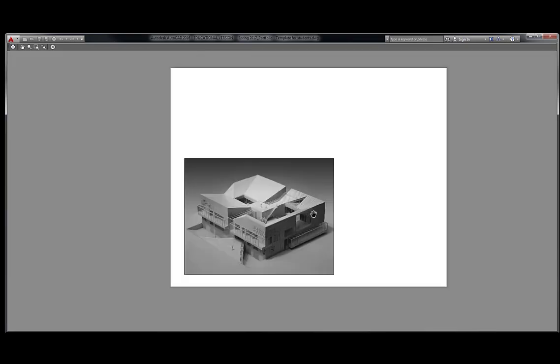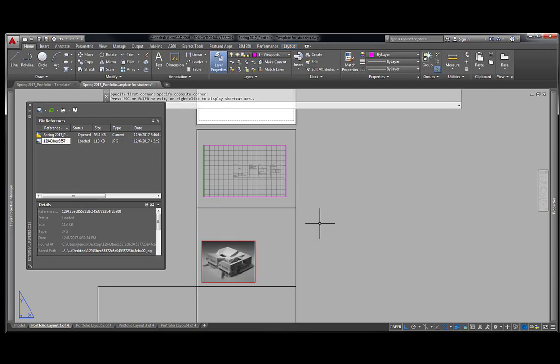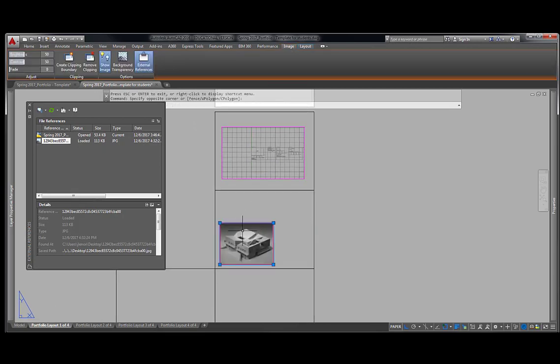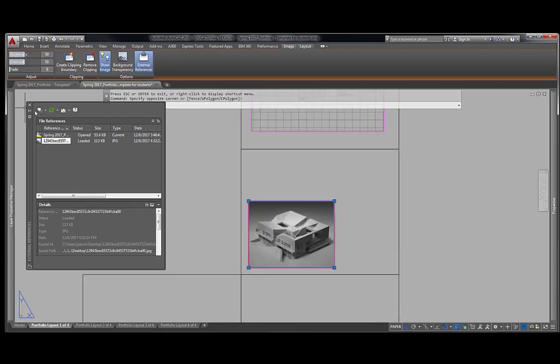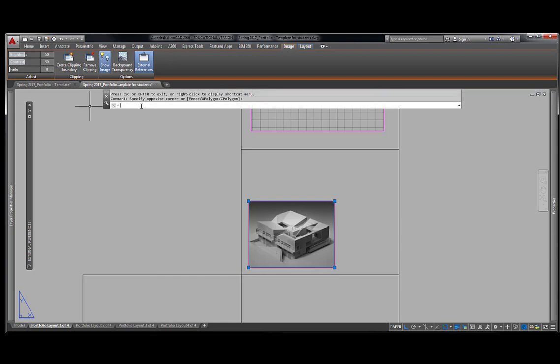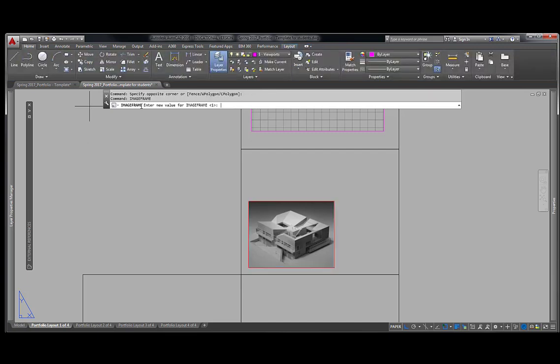Now notice it does have a black border on it, a borderline. If you do not want that to show up, you have to type in the command line, image frame. And now what it's going to ask you to do is simply select a number. There are three number options, 0, 1, and 2. Let's actually do each option. So I'm going to set this image frame to 0.